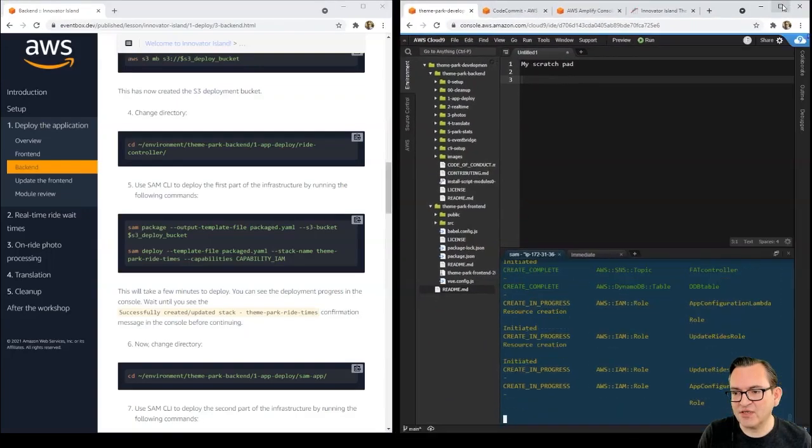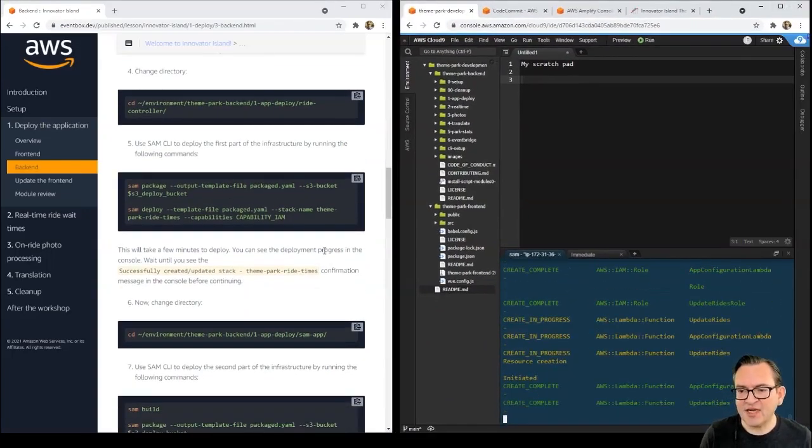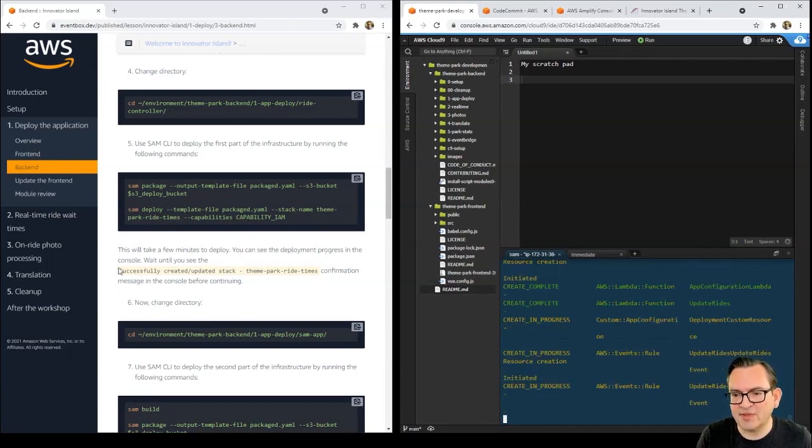We'll come back to this screen in just a second. At the very end, when this is finished, you'll see this says it's been deployed successfully. So we'll wait until we get to that point.